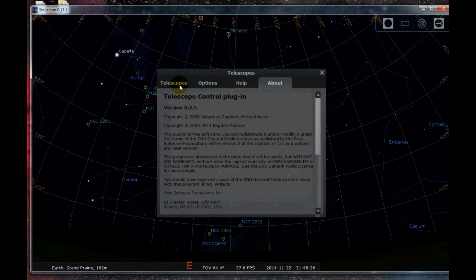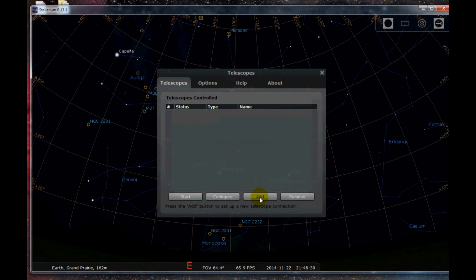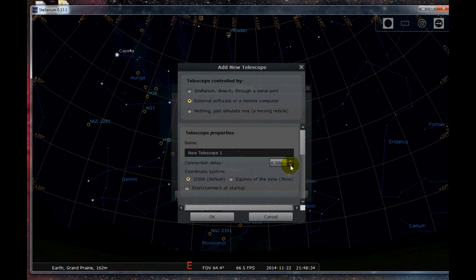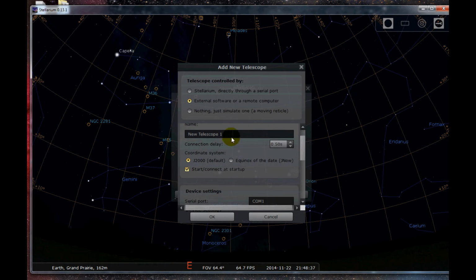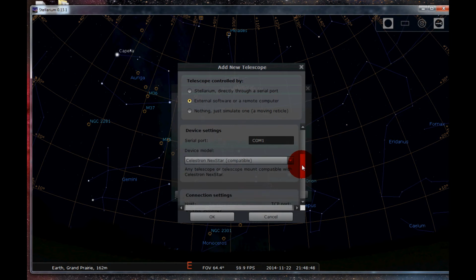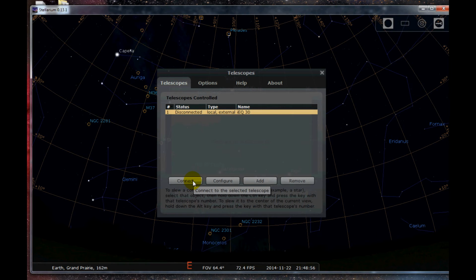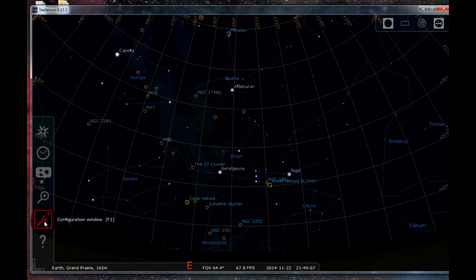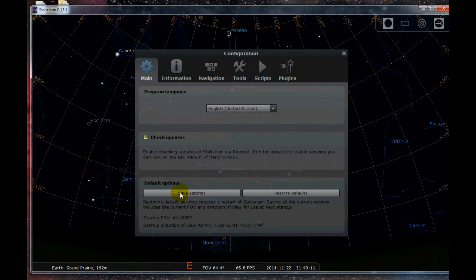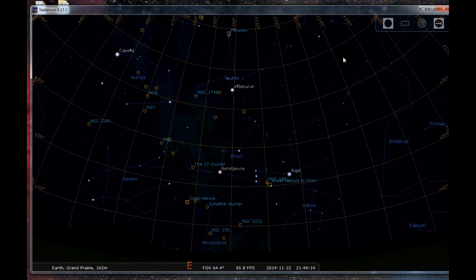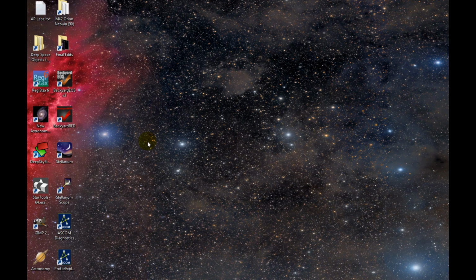I'll click on that and click configuration and click on the telescope tabs and click add. I will select external software and I'll select start connection at startup, and I'm going to rename my telescope IEQ30. I'm going to check that, and I will put in here a 2 for my ocular circle. And that's it for now. I'll have to close this and restart Stellarium now. Double check that everything's there. I'm going to click on main and save my settings, so next time I start Stellarium, it'll keep my settings.